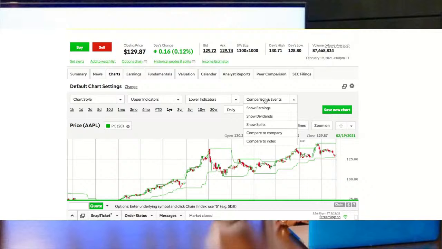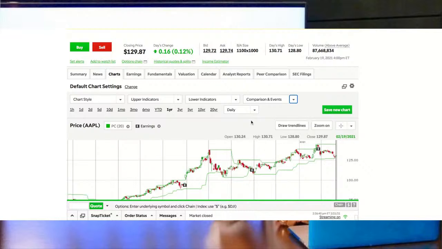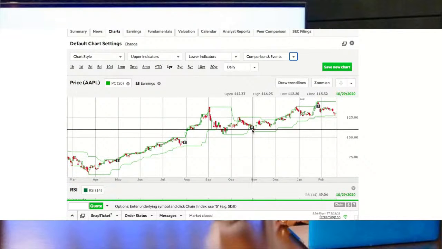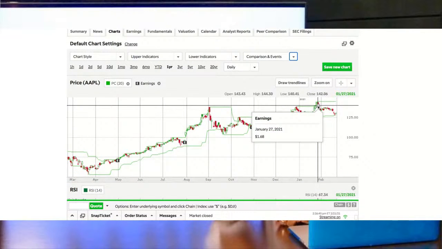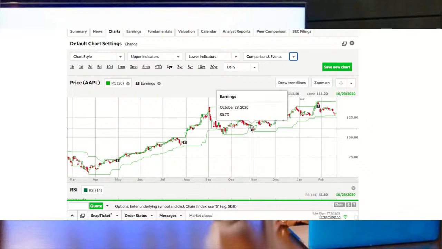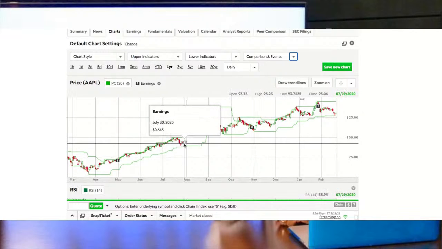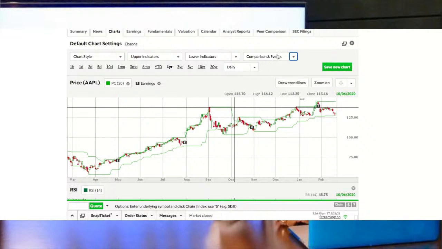Now, let's say you want to do company comparisons. I want to look at how the stock performed after earnings. You can click on show earnings, right? So these are the earnings. You see that E right here? These are the earnings. So you can look at Apple. It dropped after its earnings. This particular earnings dropped. You can see this earnings here. It went up. You hold on to it. This is July 20. It'll give you the date and what was the earnings per share. And you can see how the stock moved, right?